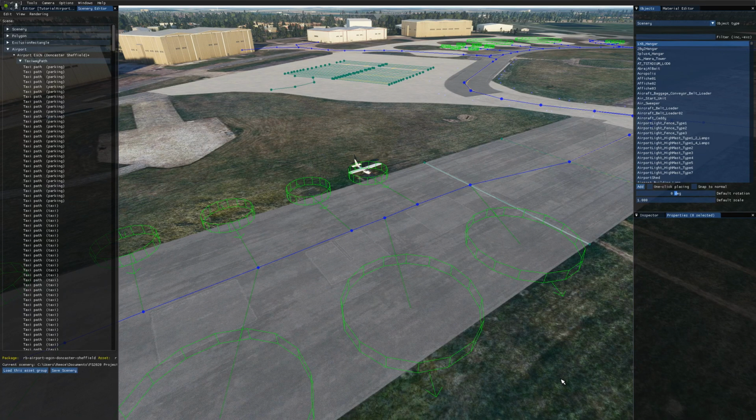Hi everyone and welcome to another Microsoft Flight Simulator SDK tutorial. In this video I'll be looking at how to add ground services to your airport.